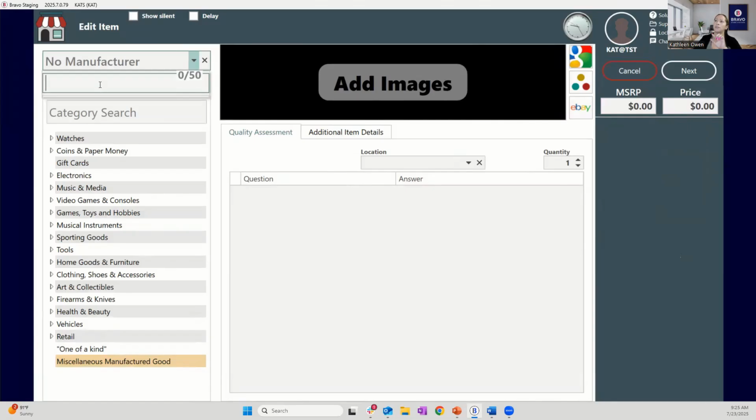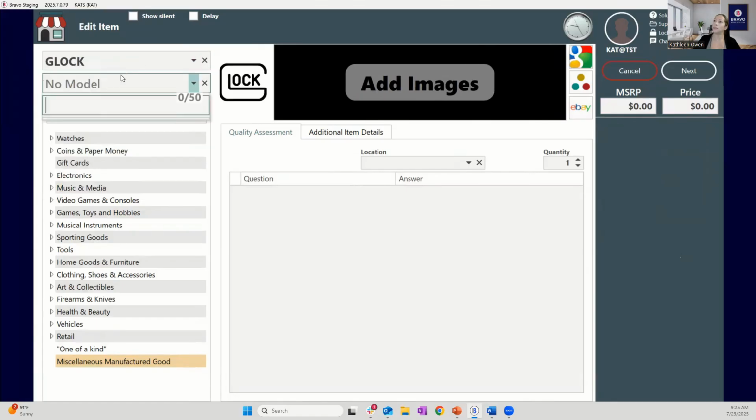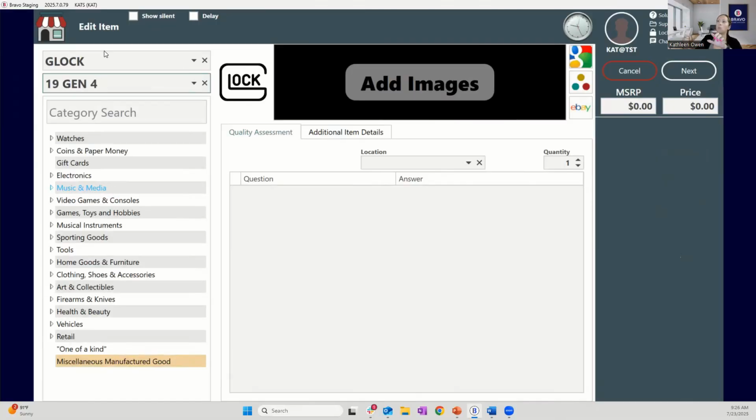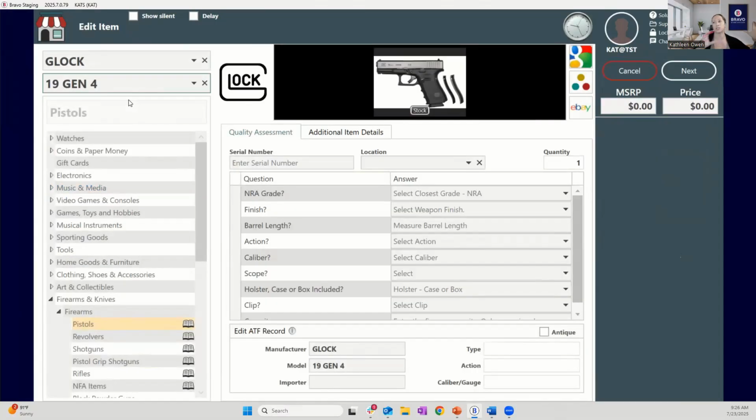In here, you would have to search for these things separately. So we have our Glock 19 Gen, and as you start typing, it's going to give you suggestions. Once you identify the manufacturer and model, it will auto categorize. If this is something that does have to be recorded in your A&D book, just make sure that the category has this little book icon to show it's getting added there.